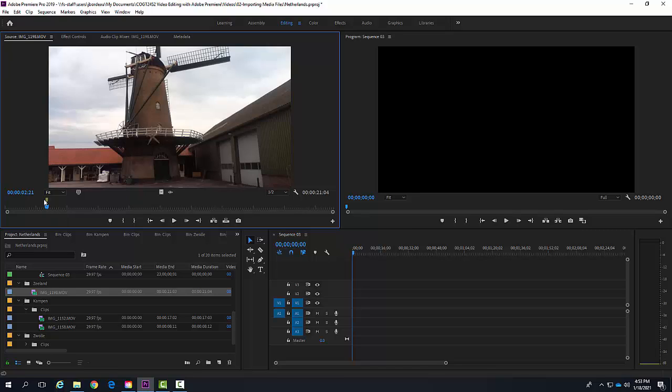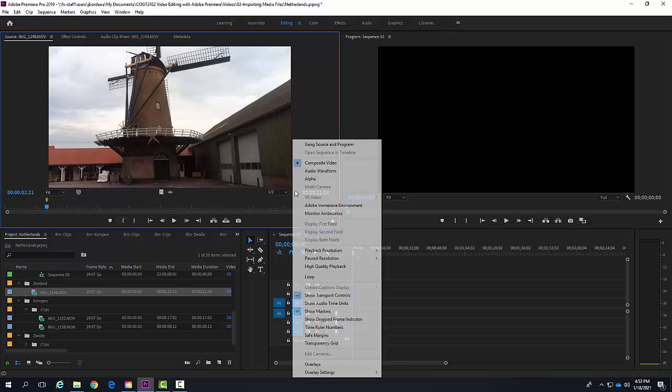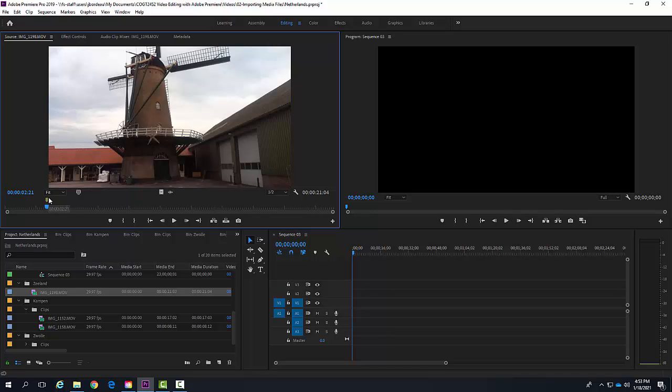Now, we need to make sure that it shows up. To do that, we want to go over here to settings. And in settings, show markers should be checked on. So if that is, you'll see the marker right up here.